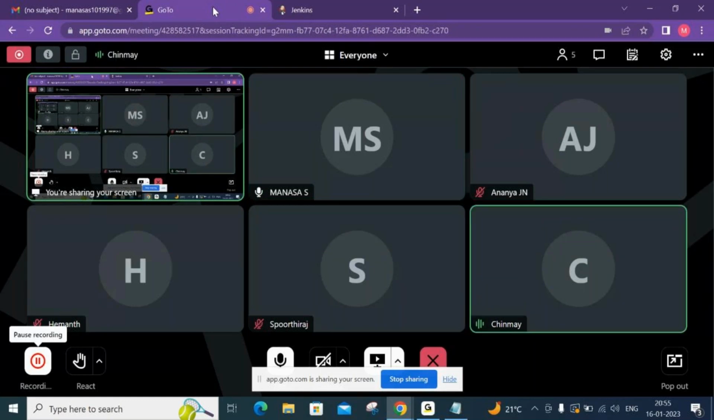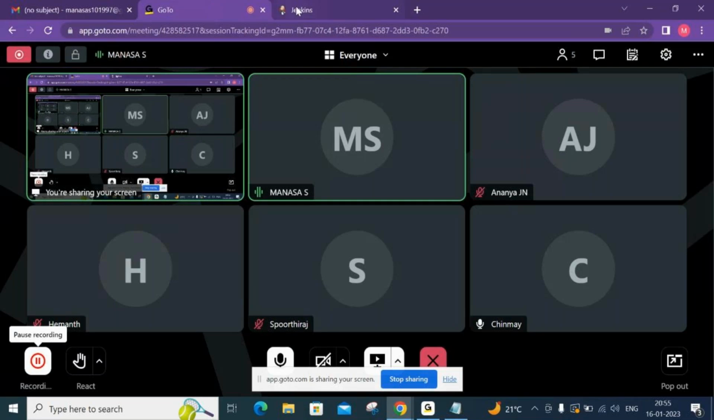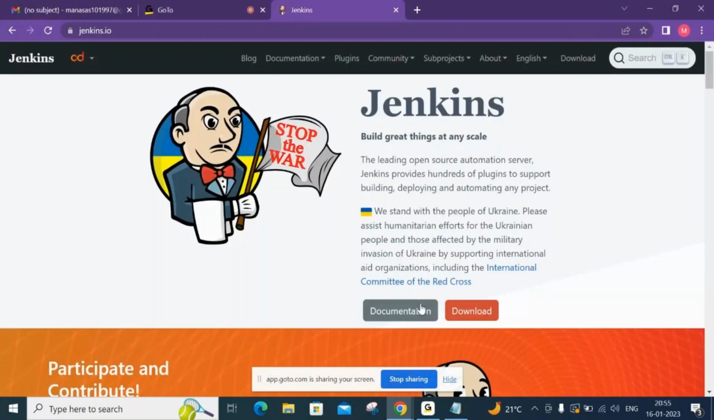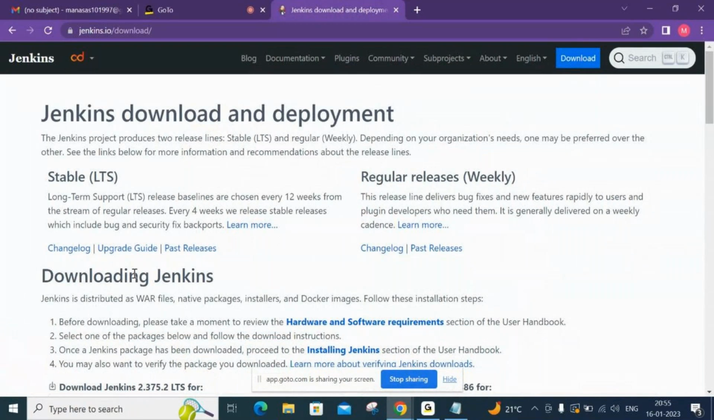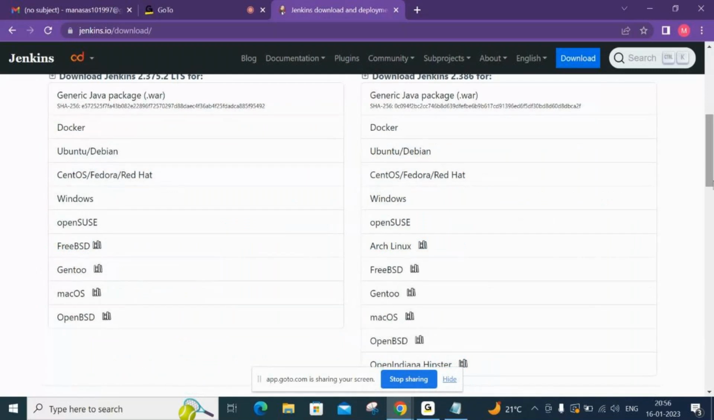Okay, fine. See, Jenkins, like what I told, you have to go to the download part. Once you go to the Jenkins download and deployment, there is a download Jenkins over there. You have to use this stable LTS. You should not use the regular release. Weekly is also present over here. You should not use this. You have to use the stable one. Once you click on the stable ones, you will have a download session or download Jenkins over here.